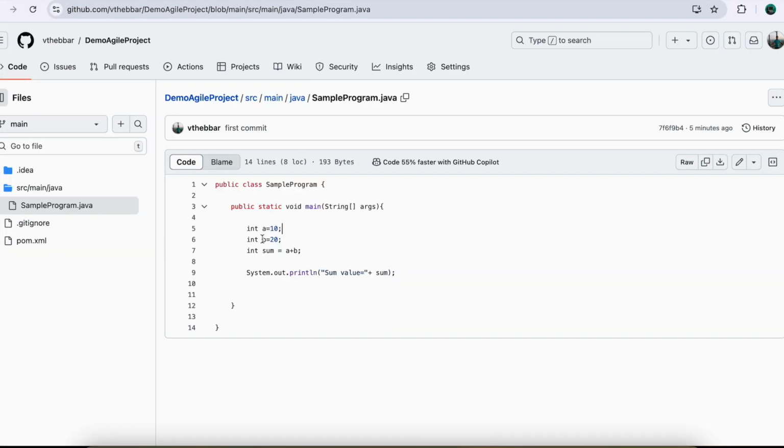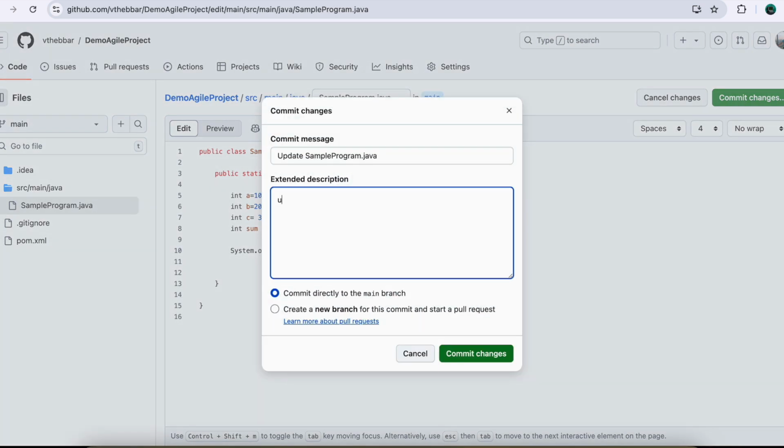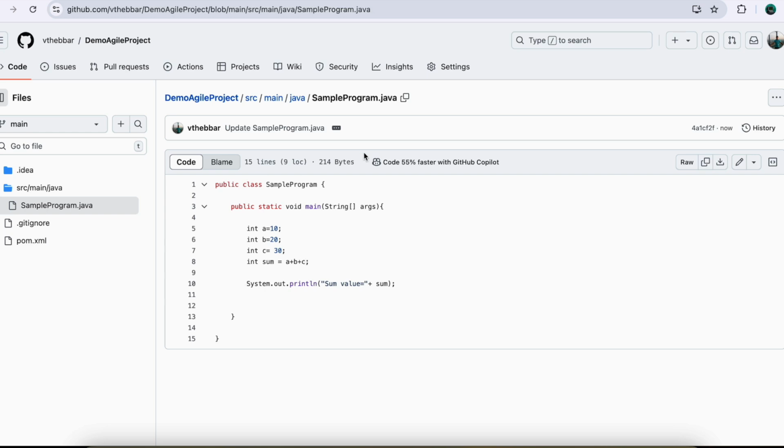Now what I will do is, let us say I will add one more line here. So let me edit this file. I will add one more line here, int c equal to 30, and here sum equal to, I will add plus c, right? And okay, I will commit this change. I will call it, say, added variable c. I can add some comment here and commit the change. Now the change has been committed here in the GitHub repository.